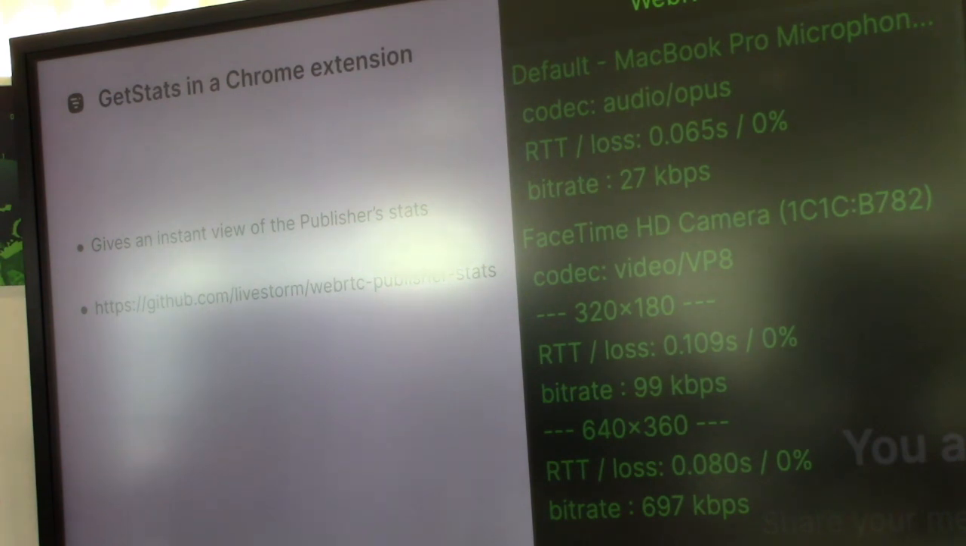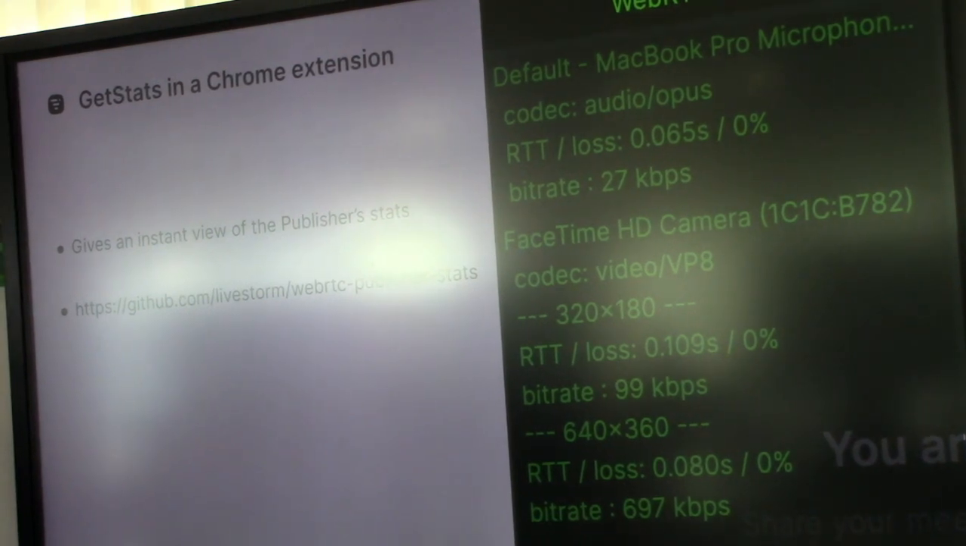We decided to write a Chrome extension that would be useful for us, but also to see how other tools were performing when doing video conferencing. So it gives the user an instant view, a very easy view of the publisher statistics. We don't care about all the incoming video streams, we just care about what we are sending to the network, because this is where we can't really see what's happening.